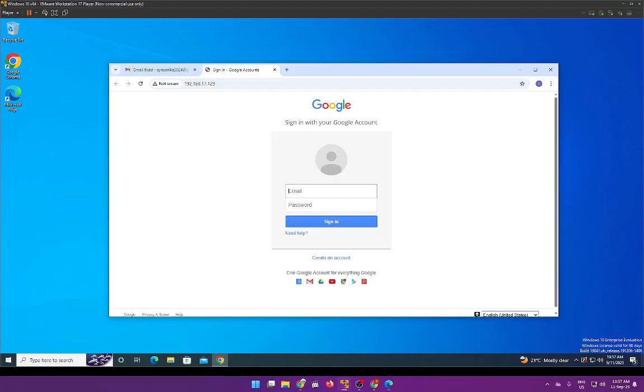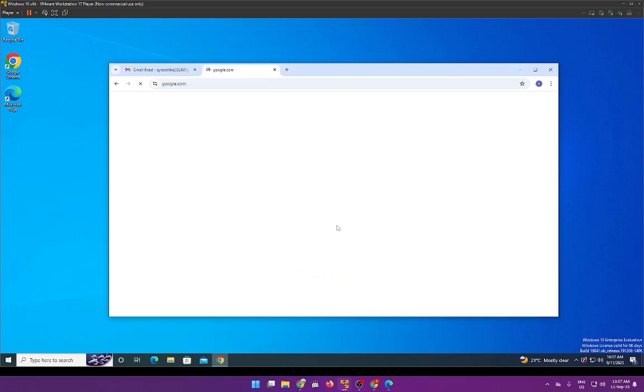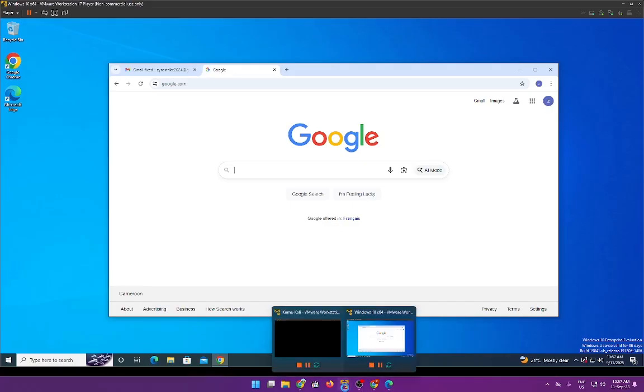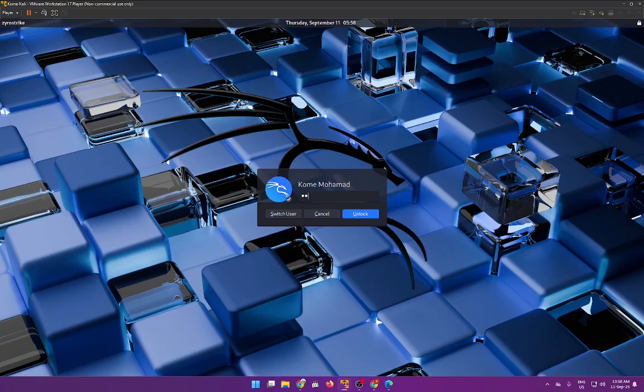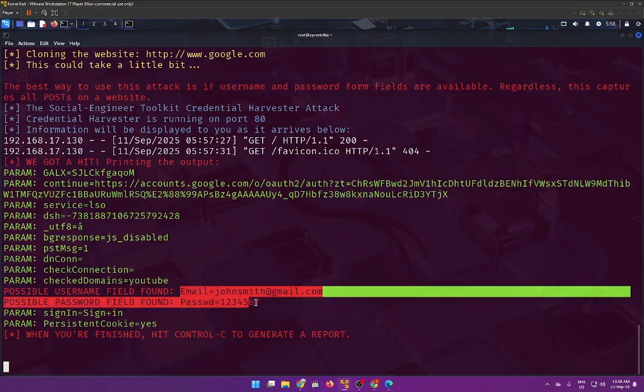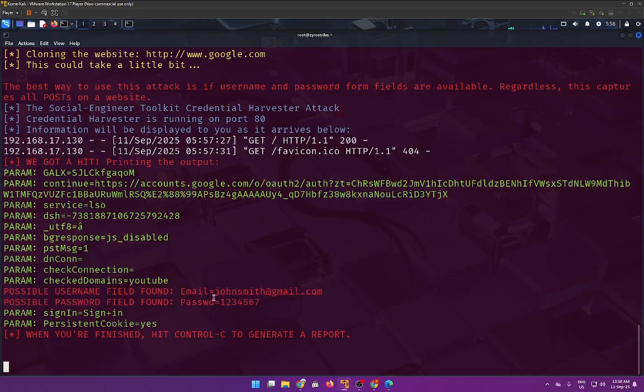So let's put a dummy email, johnsmith@gmail.com, and we go down and put a password of 12345667 for instance, and click on sign in. What happens is that he gets redirected to Google's page, but if we come to our attack machine that was listening for a password, let's log in quickly. You would see that the credentials were captured. You can see the email and you can see the password, right?